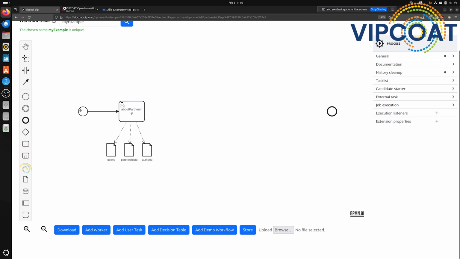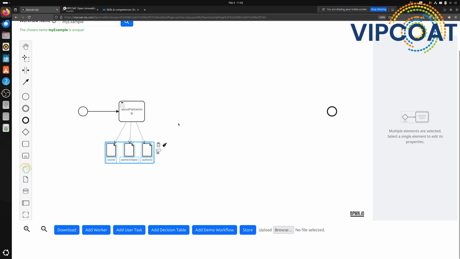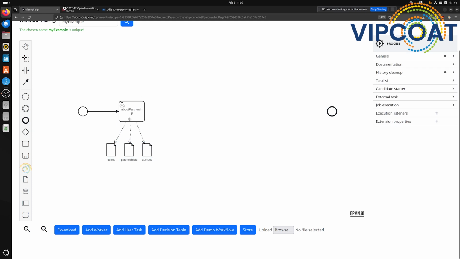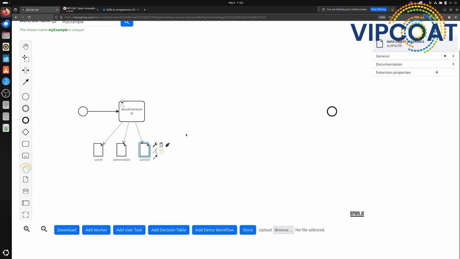So this is how my workflow currently looks, and how the execution of this workflow would go is the following. You would start over here, and the first task is where somebody has to come and say something about the partnership. And the information that this particular user task would require is: what user ID would you like to add to your current partnership? What is the partnership ID that we are talking about? And who is the author of the partnership? Quite straightforward.